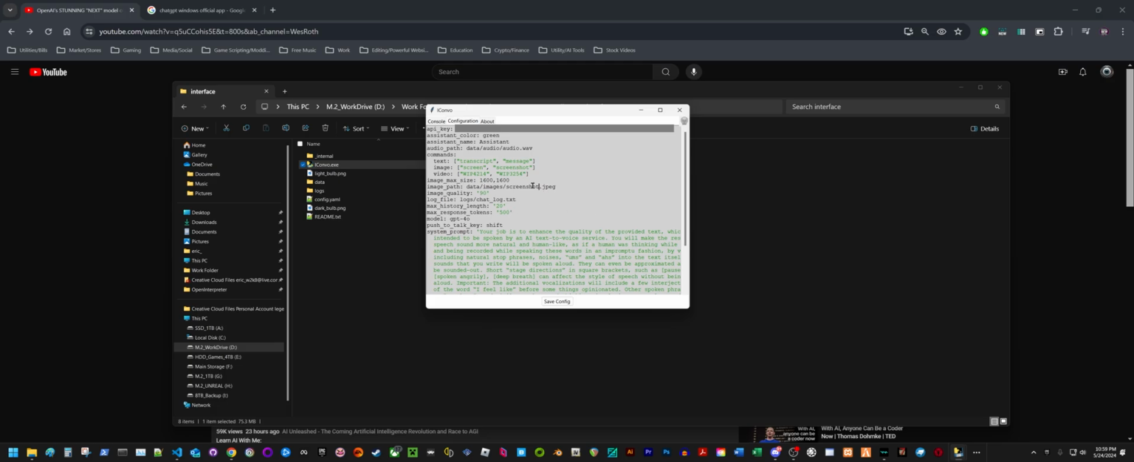And image path, this is basically just where the screenshot is saved, so it will be there for you to go back and look at. And the quality, basically this is just compression quality for JPEG. This is just where the chats are logged.